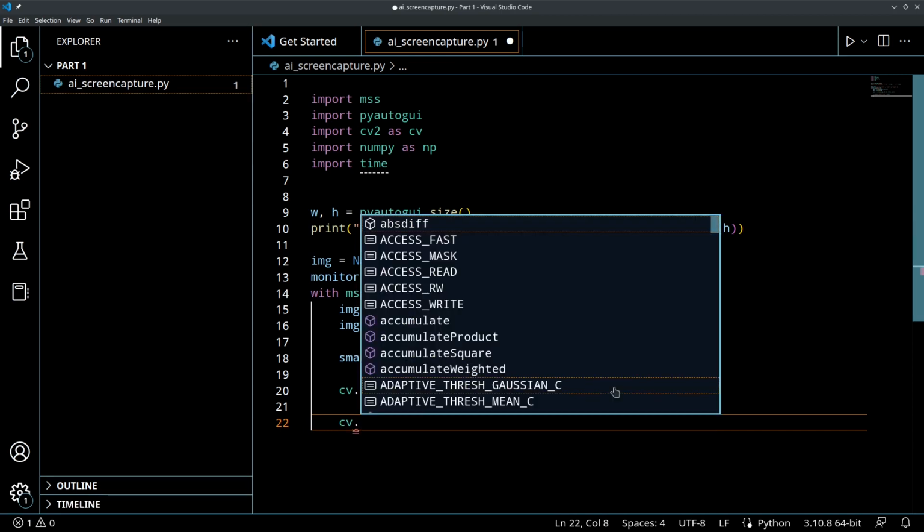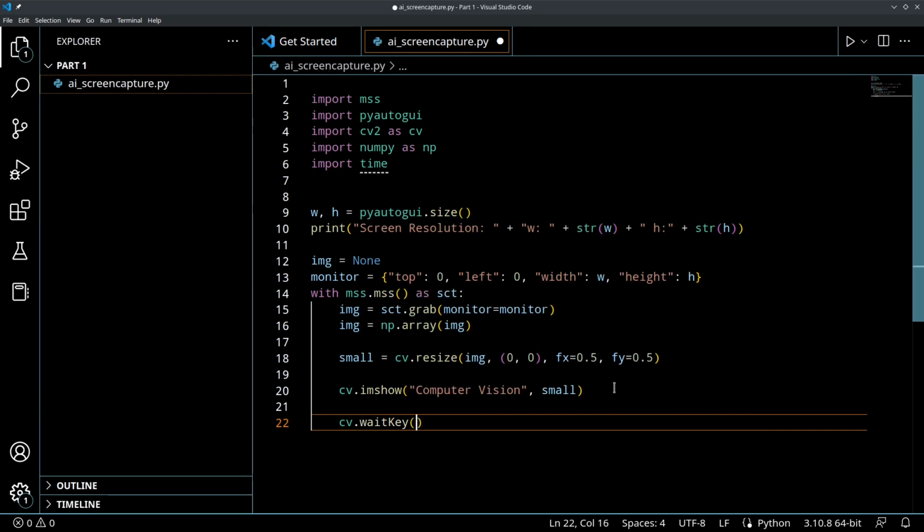And we're going to call cv.waitKey. And first let's pass in 0. Passing in 0 will cause the program to wait until any key is pressed. Wait indefinitely. It's almost like a pause button. So we'll use this first to check if our image is appearing properly.